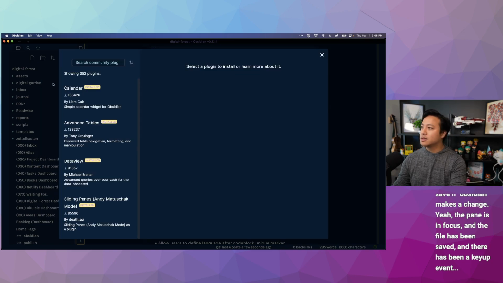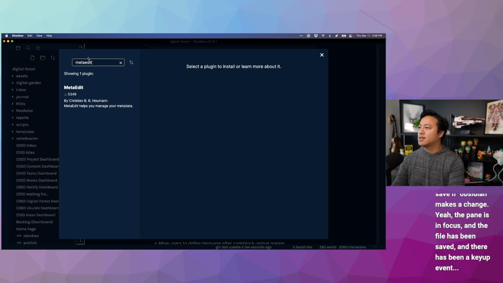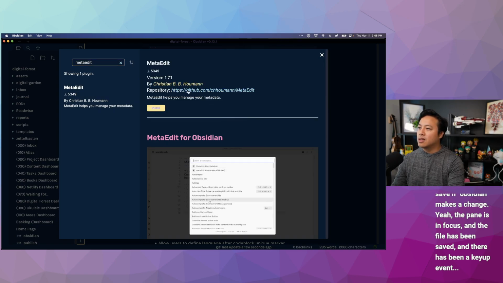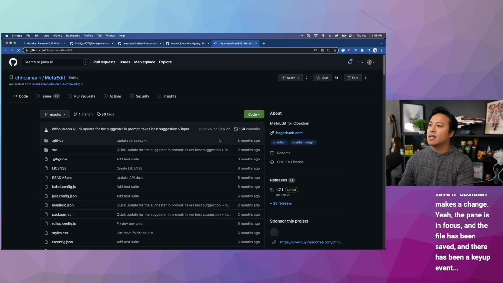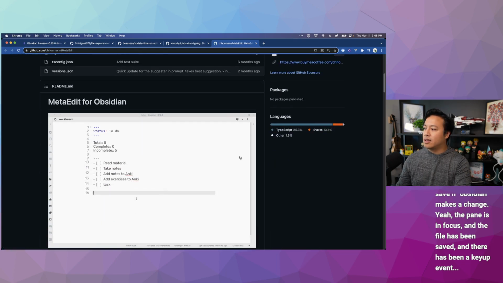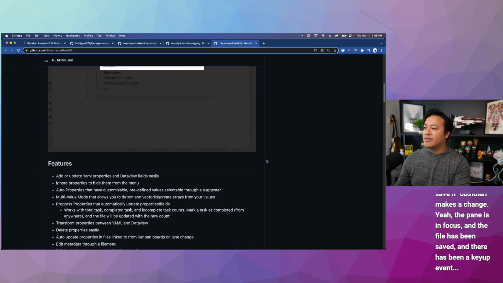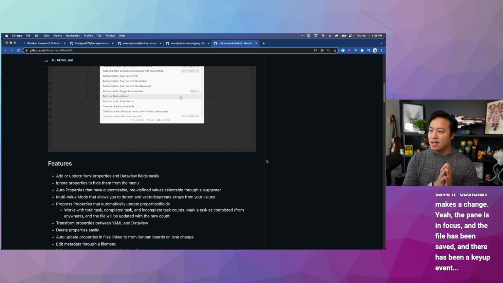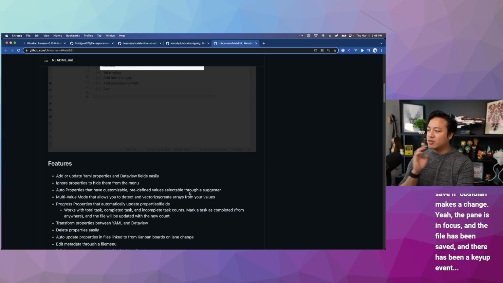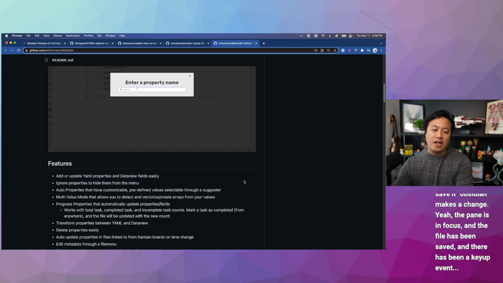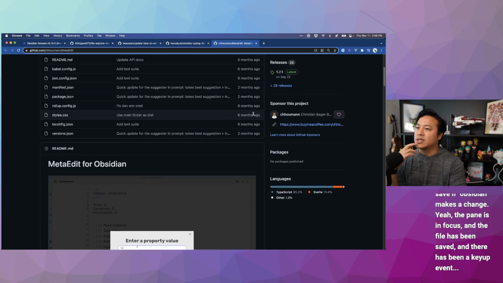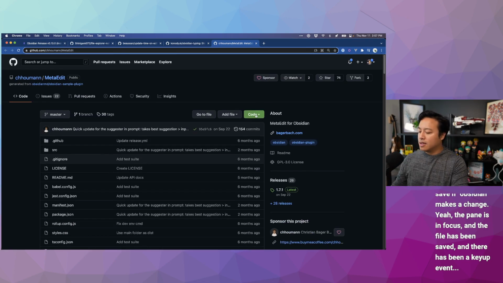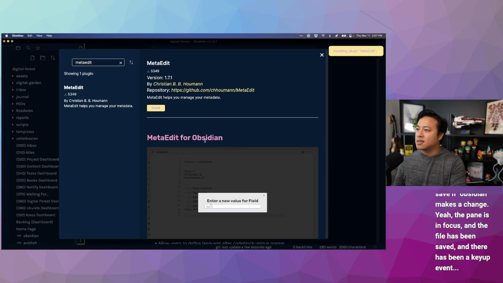So browse, MetaEdit. All right, this one looks pretty promising to me. From what I can tell here, the idea of it is that you're allowed to update the YAML and Dataview properties, like fields, with ease. There's even scrapers and suggesters, and this is a bit of automation that I think would be incredibly helpful for a lot of the things I do. So let's give them a star, but more importantly, let's install it.